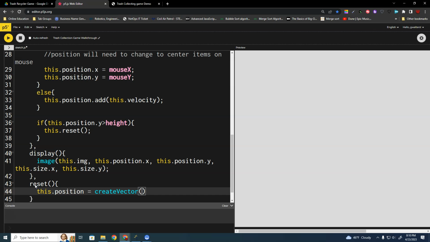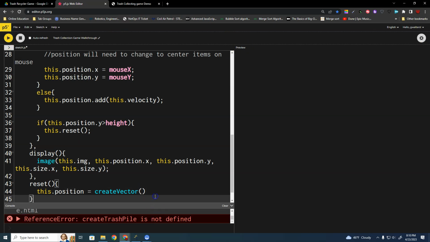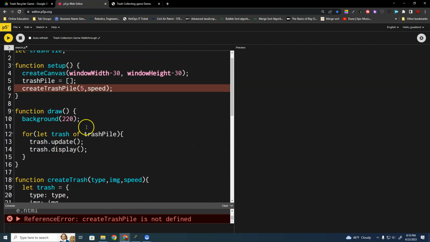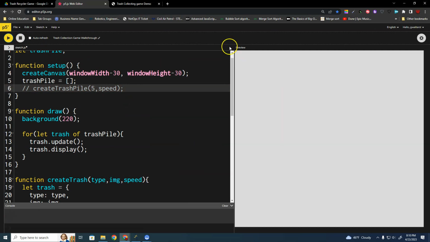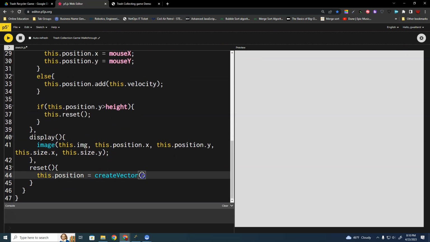Okay, so when it reaches the very bottom, we want to reset it back to the top, but our x matters. We don't want it to be halfway off the screen on the left or the right. Let me just comment this out so that we can get it resized. We want it to be always on the screen. So when I build this piece of trash, I need to think about that. So I do want to use random. I think that's going to be good.